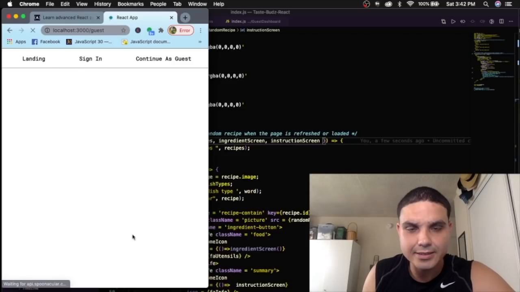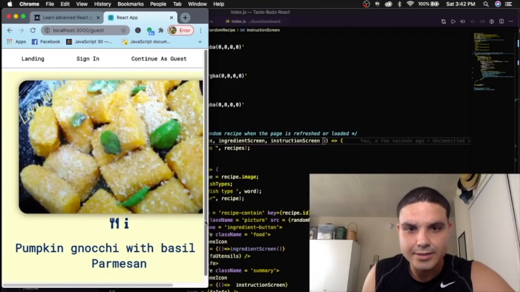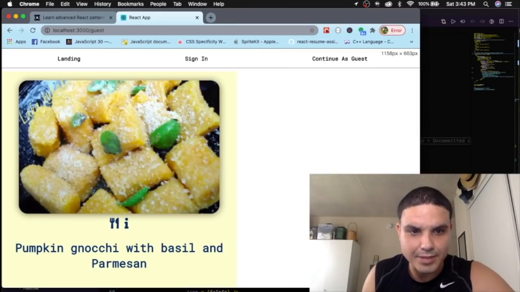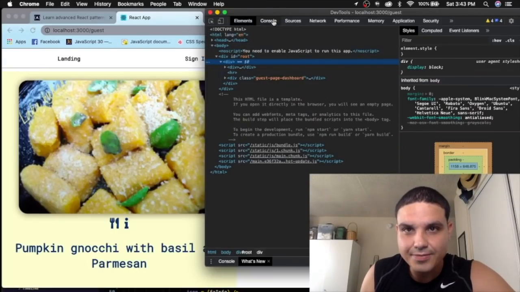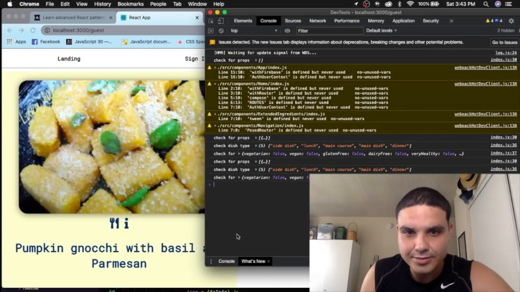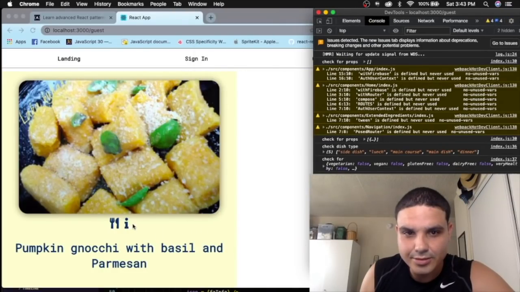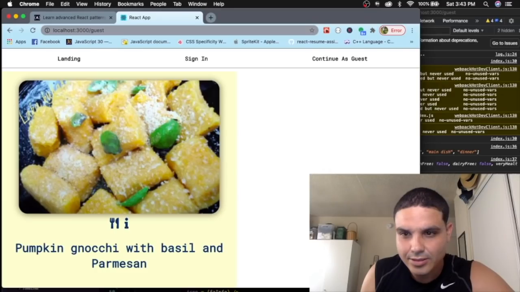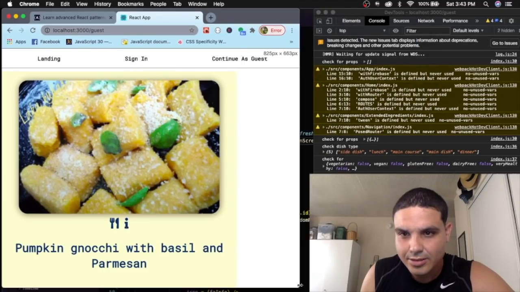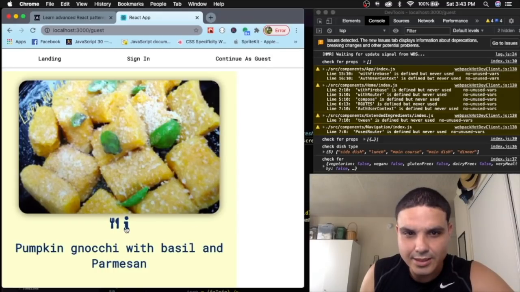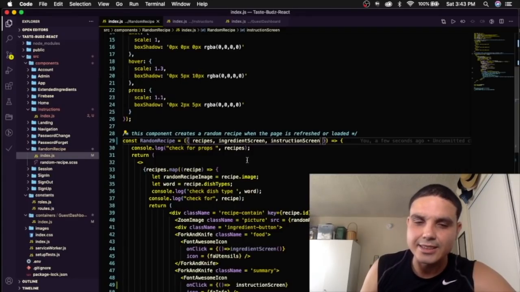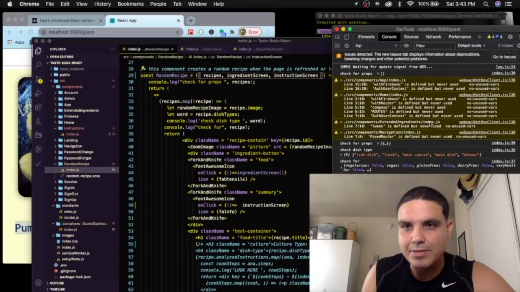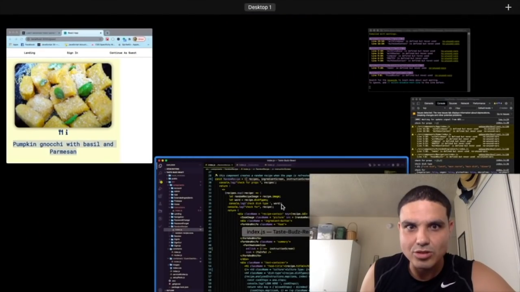There you go. Should work. Okay, it's coming back on. And that's a nice little pumpkin gnocchi with basil and parmesan. That looks delicious. But let's see if my info icon works. Does it work? True or false? I don't think it's working. I think I'm missing something. I forgot something. Or did I? What am I missing?